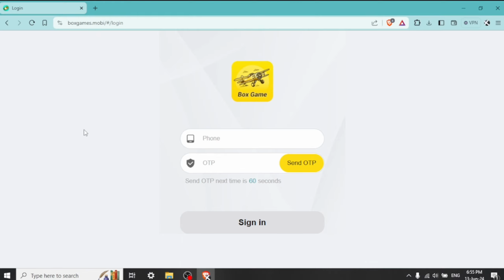Enter your credentials. On the login page, you'll typically see fields to enter your number and OTP. Input the number associated with your Box Game Earning in the designated field. Then enter the OTP in the provided field. Click on sign in. After entering your credentials, click on the sign in button to proceed.